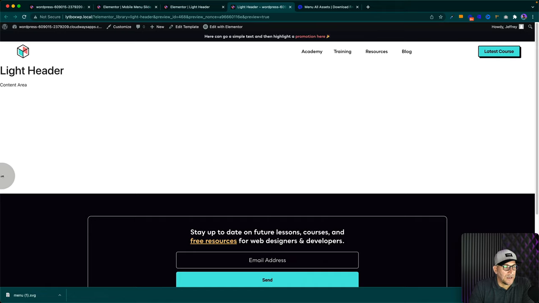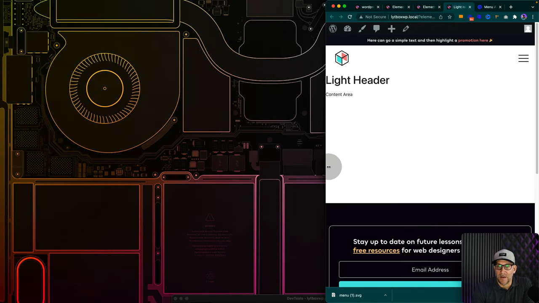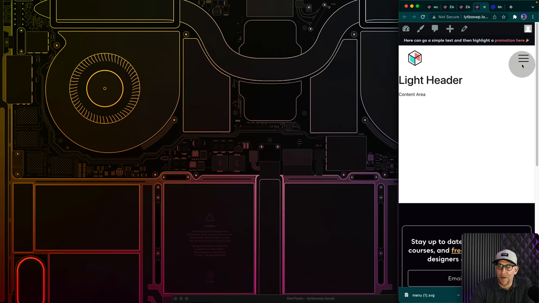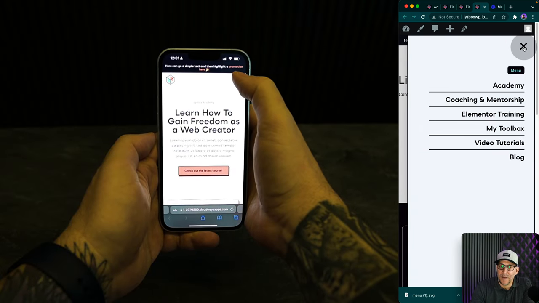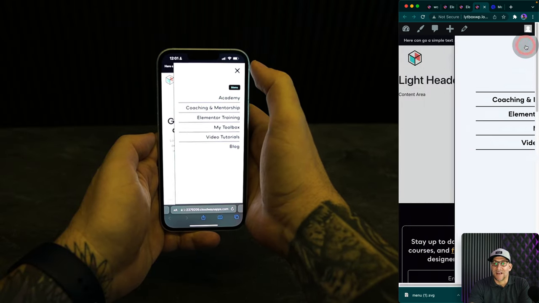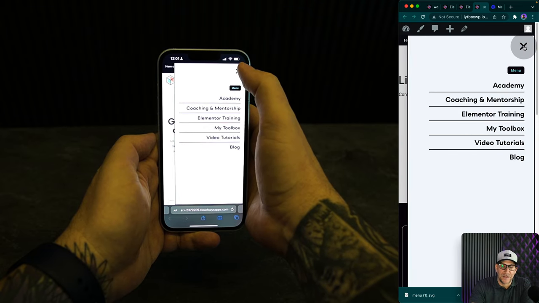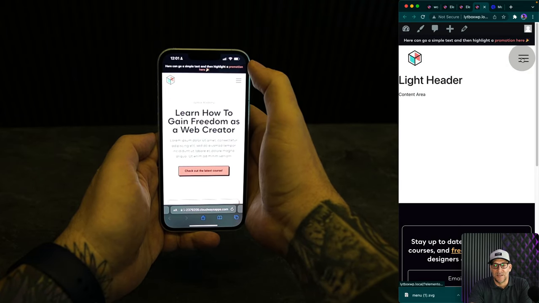And there's our desktop menu. Let's make this smaller right here. And we see our mobile menu pop up right there and clicking on that. Look at that. Bam. There it goes. Now we got a clean mobile menu using Elementor's pop-up and it's super easy to do.